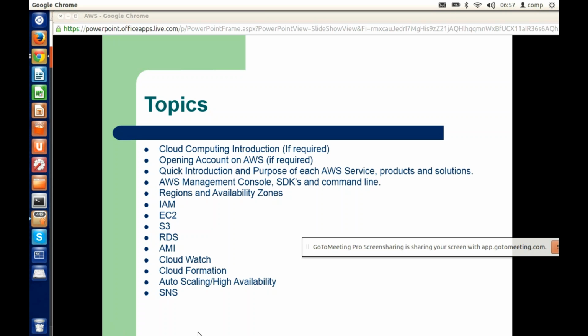Yeah, right, suppose the volume reaches some 100 MB, fire a message to some email ID or something. Yeah, the same thing.